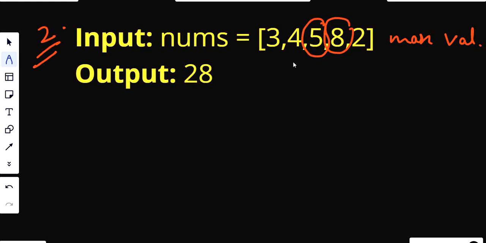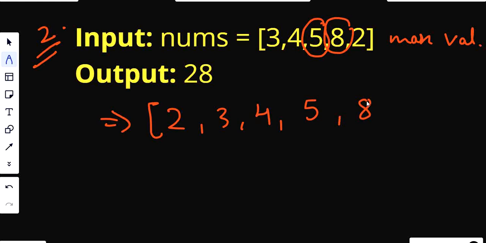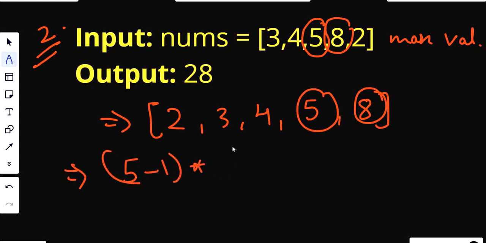So what will be the easiest way of fetching the two biggest or the greatest elements from an array? We can simply sort this array, right? We will sort this array and it will become 2, 2, 3, 4, 5, 8. And once we have sorted this array, we can take the last two elements and simply return (5 minus 1) into (8 minus 1), and this will be our result.